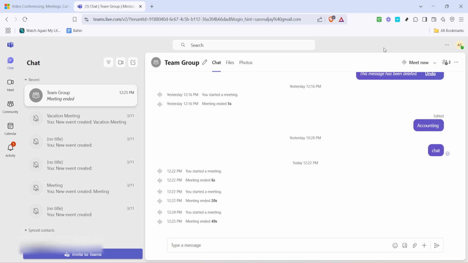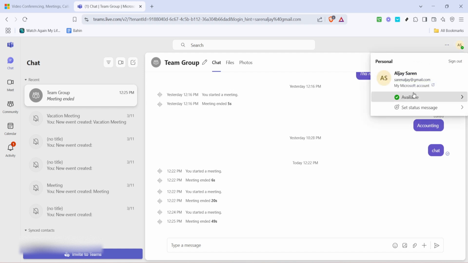Next, click on your profile icon. This will open a drop-down menu showing various options regarding your account. Among these options, you'll notice an area that shows your current status. Your status could be set to available, busy, or any other option you might have selected previously. Clicking here lets you manage your online visibility, which is what we'll do next.